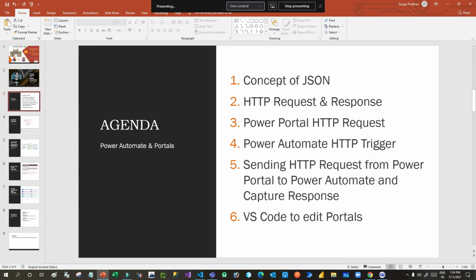First we will discuss the concept of JSON, because JSON is not a new concept, but people, whether they are freshers or experienced, if they don't know JSON, they get scared. Okay, so we will discuss a bit about JSON. Then we will discuss HTTP request and response. Then how we can create a Power Portal HTTP request, we will also discuss.